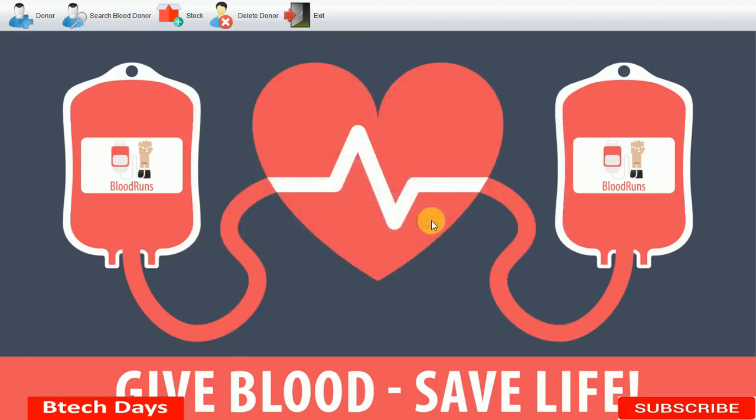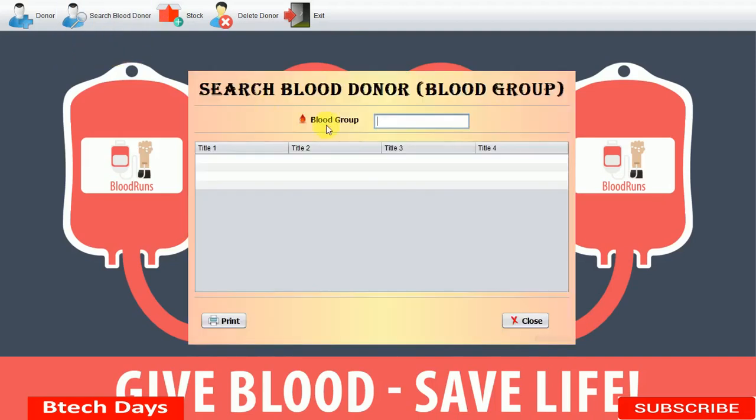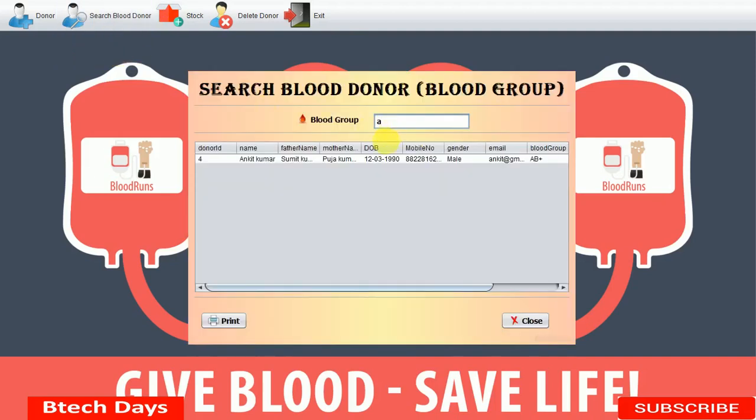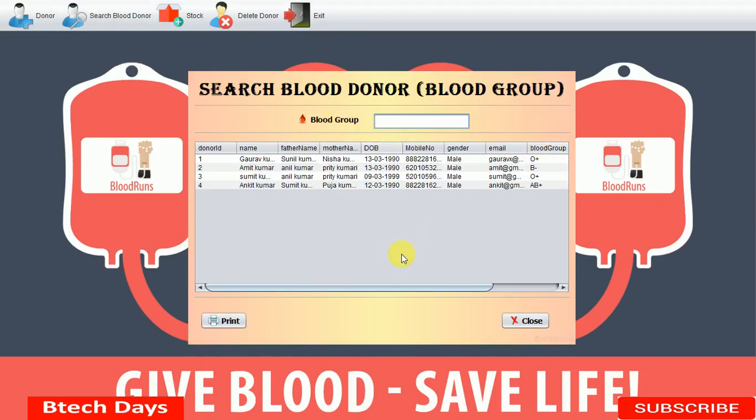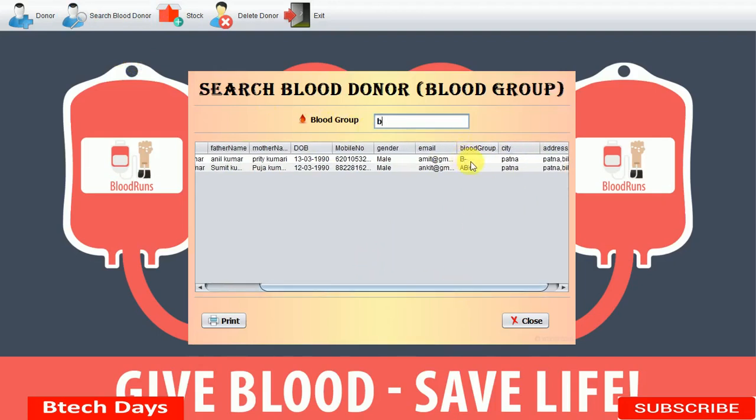Okay, so close this. Now I want to search a donor who has A positive. You can see A. Now we want to search a donor which has B in it. Okay, so you can see B negative. You can also see the AB positive. Okay, because we are searching for the value B in it, that's why it's showing.